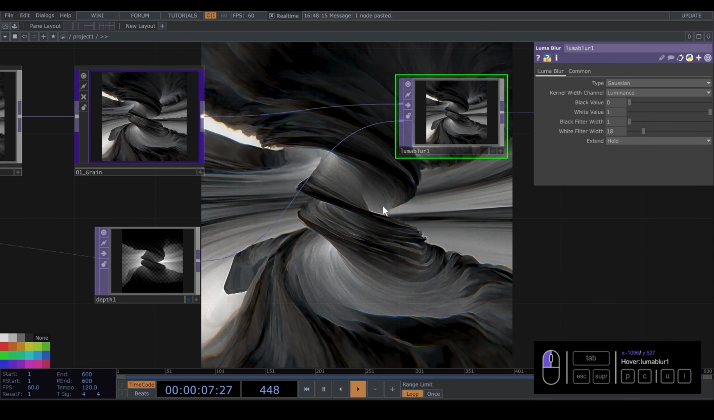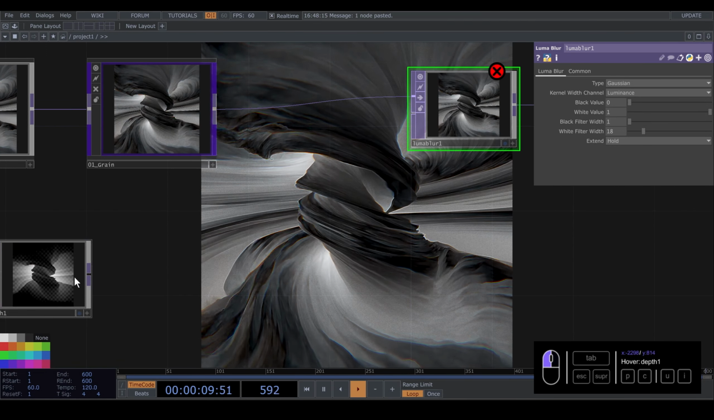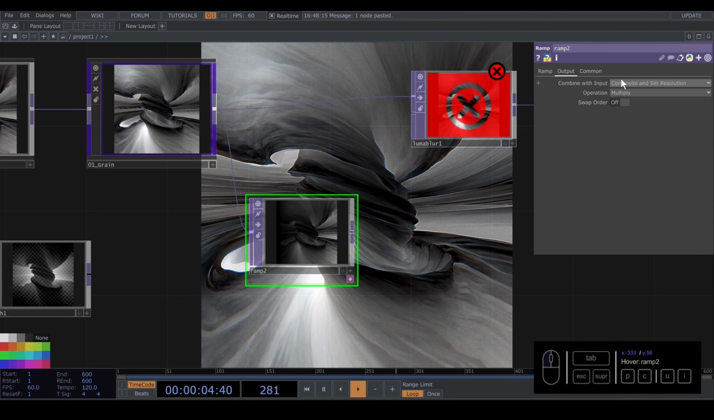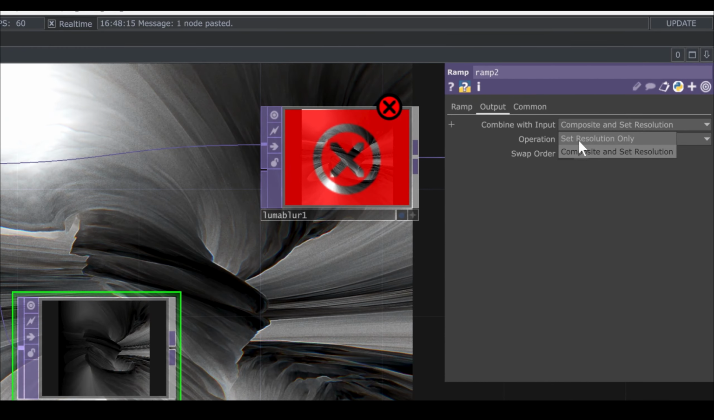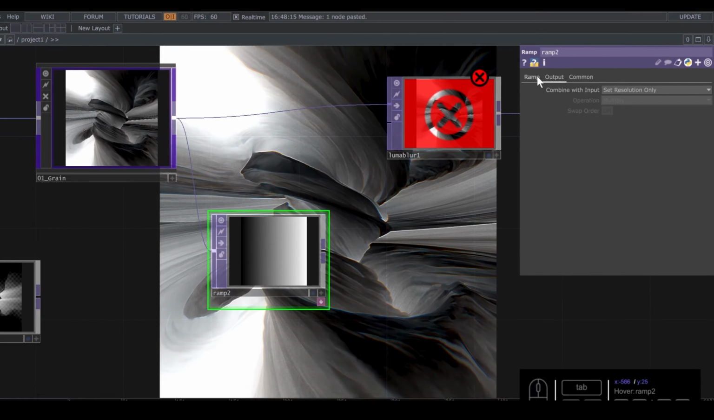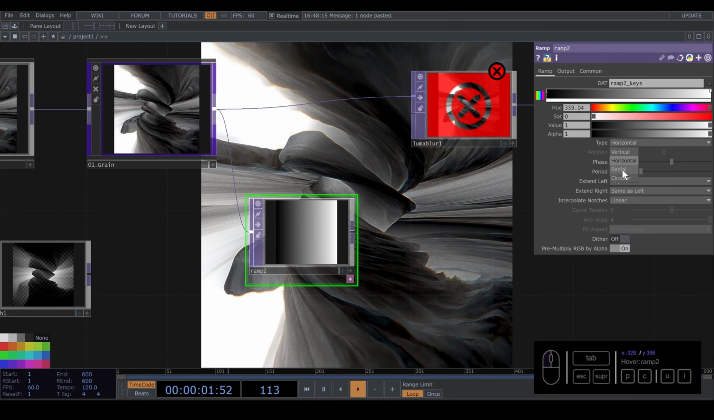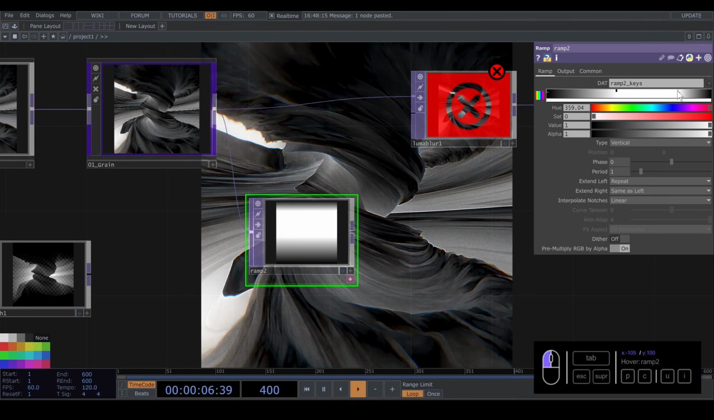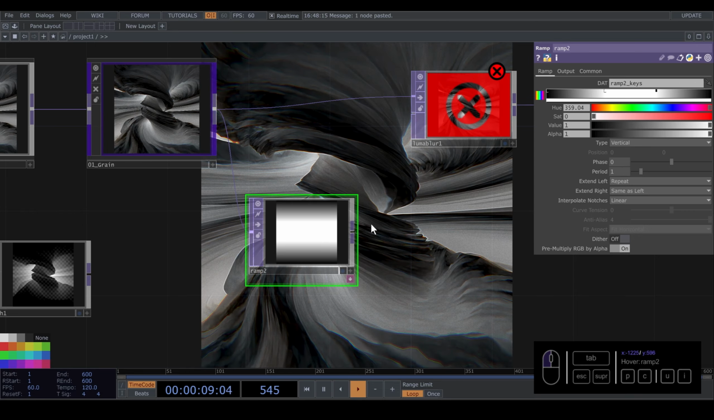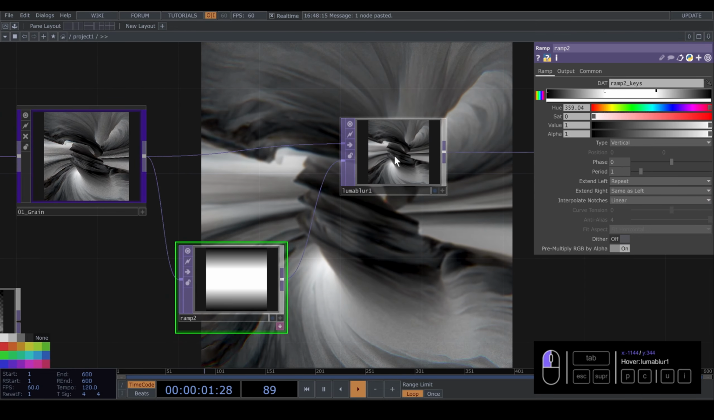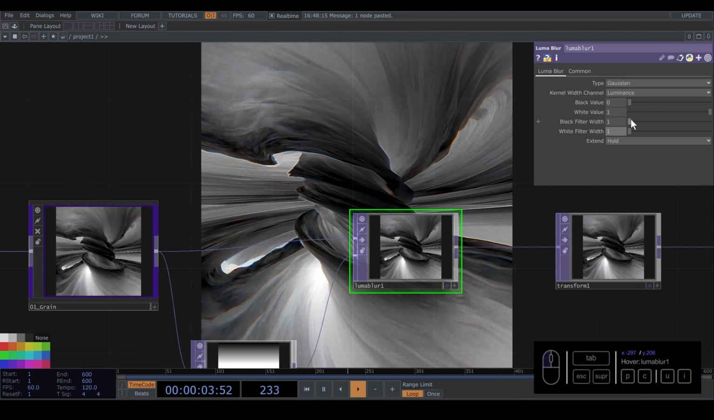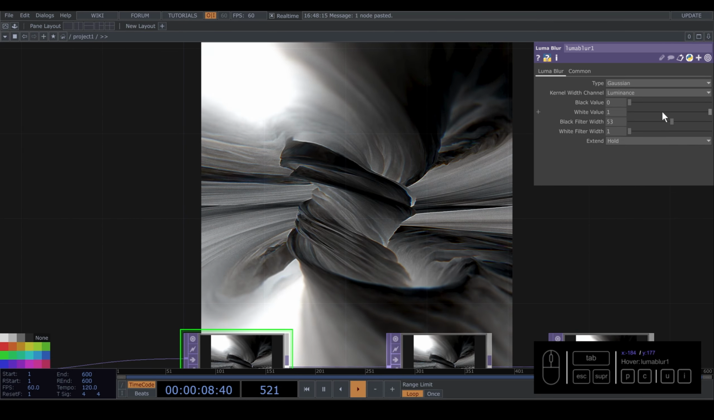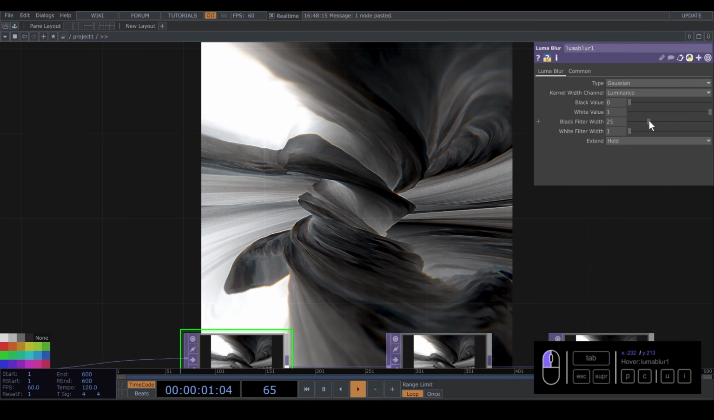Or if you want, you can disconnect here and create a ramp. The ramp needs to output just here. We need to select set resolution only. Then we select the type, maybe vertical, and we put white in the middle and black outside, and we connect here to the Luma blur, and we change it so black will be in blur. So we put focus in this area, and this is blur. Maybe a little bit, just a detail.